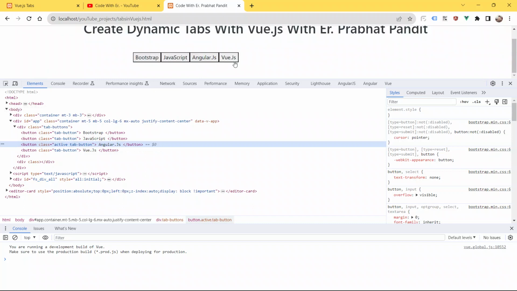Okay, so now click the button Vue.js. See, boom guys, now we have got the extra class on Vue.js also, so active. See guys, now our tab is dynamic. We are able to apply the active class on the button click also, and at a time one button will be active, at a time one button will be enabled, and rest all buttons will be disabled.